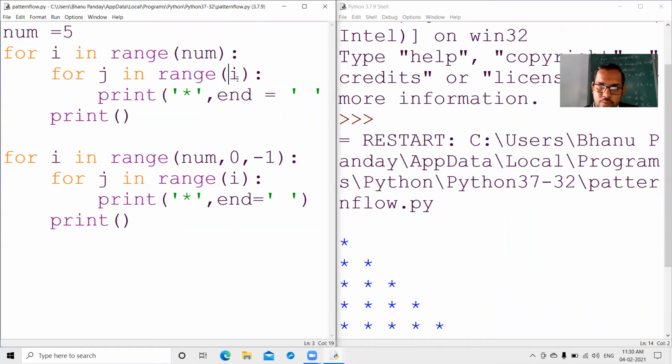No, sir. So again it will move to the outer loop, and next it picks the next value of i. The next value of i is 1. Then for j in range 1, that means it will execute for 0. So what is the value of j here? It is 0. Now i is 1 and j is 0. Then print star. So it will print 1 star.